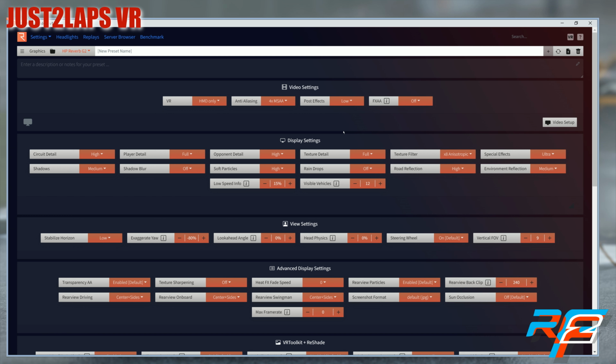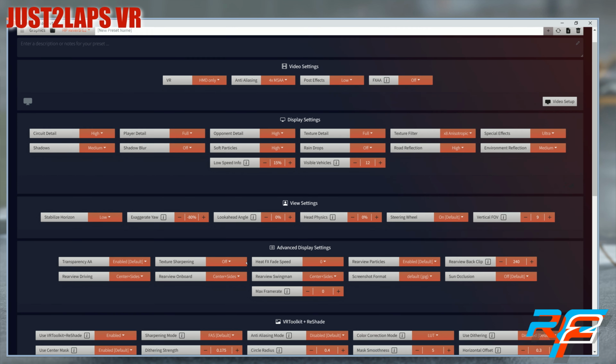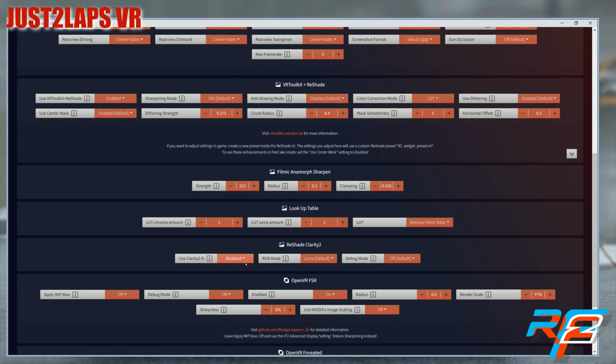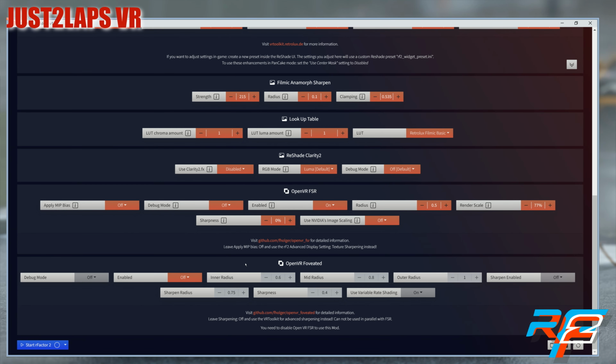This is the next thing. You will find it here at the advanced display settings, texture sharpening set to off. And well, that's it. That's the preset. And now we can go and jump into the game and see if we are happy with the performance.